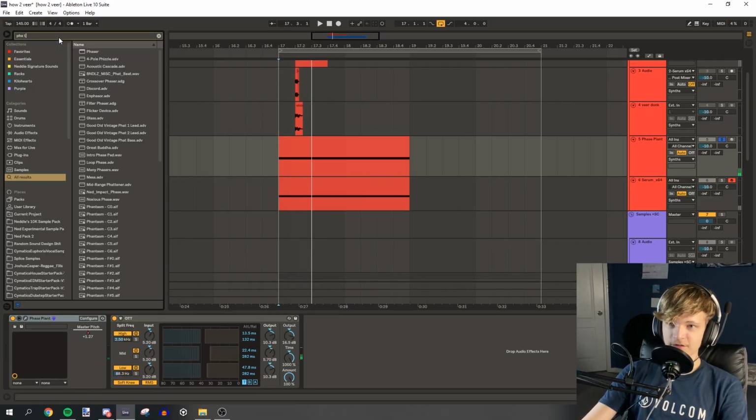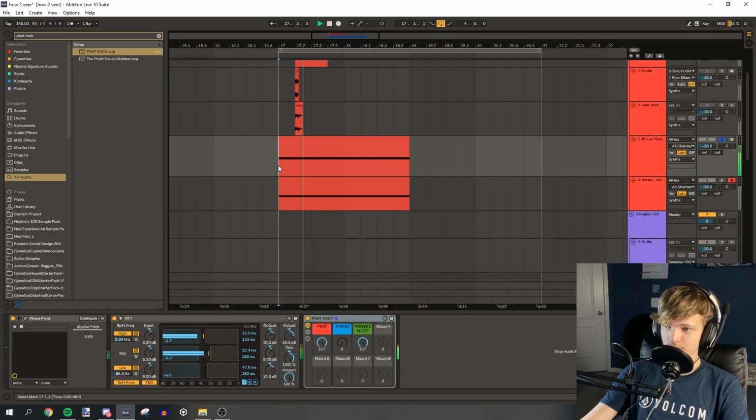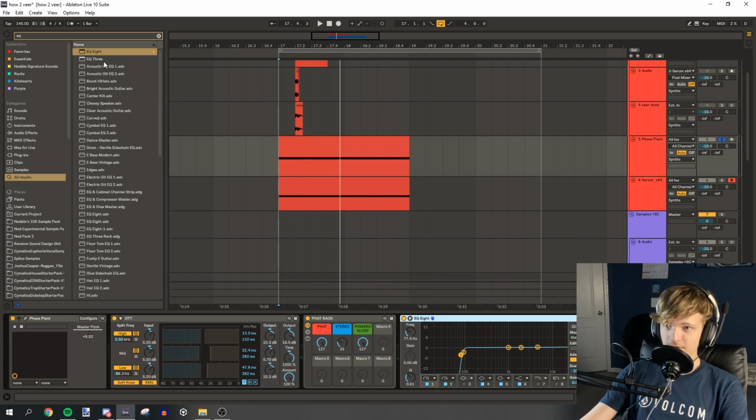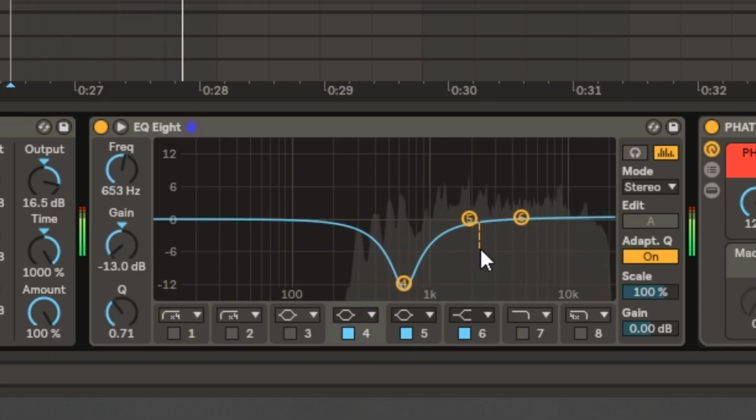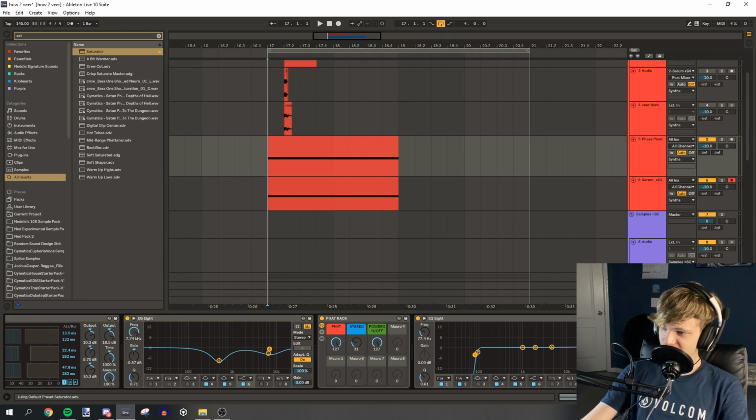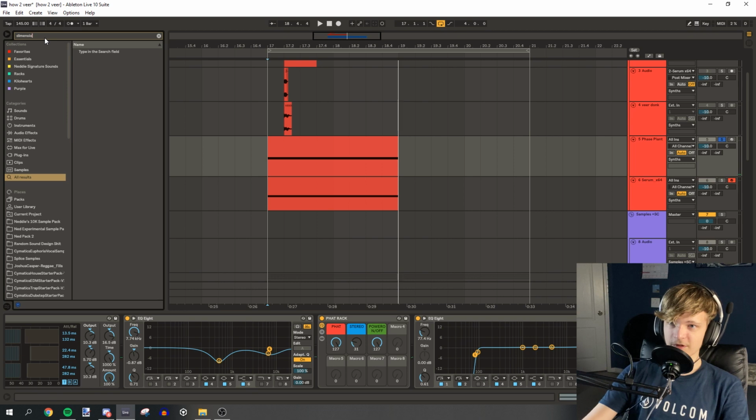Let's add another fat rack to this. I want this to be kind of muddy, in a way. Let's grab another EQ. Let's add a touch of saturation. And it could also use some width, so let's grab a dimension expander.